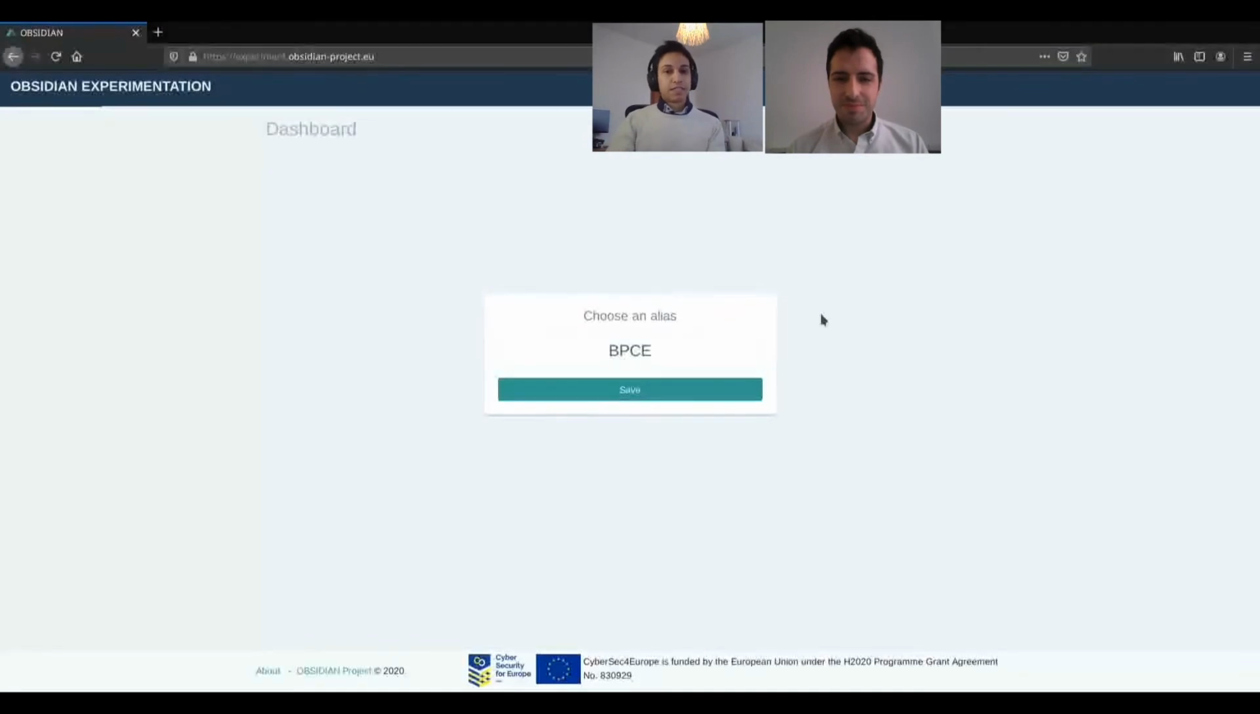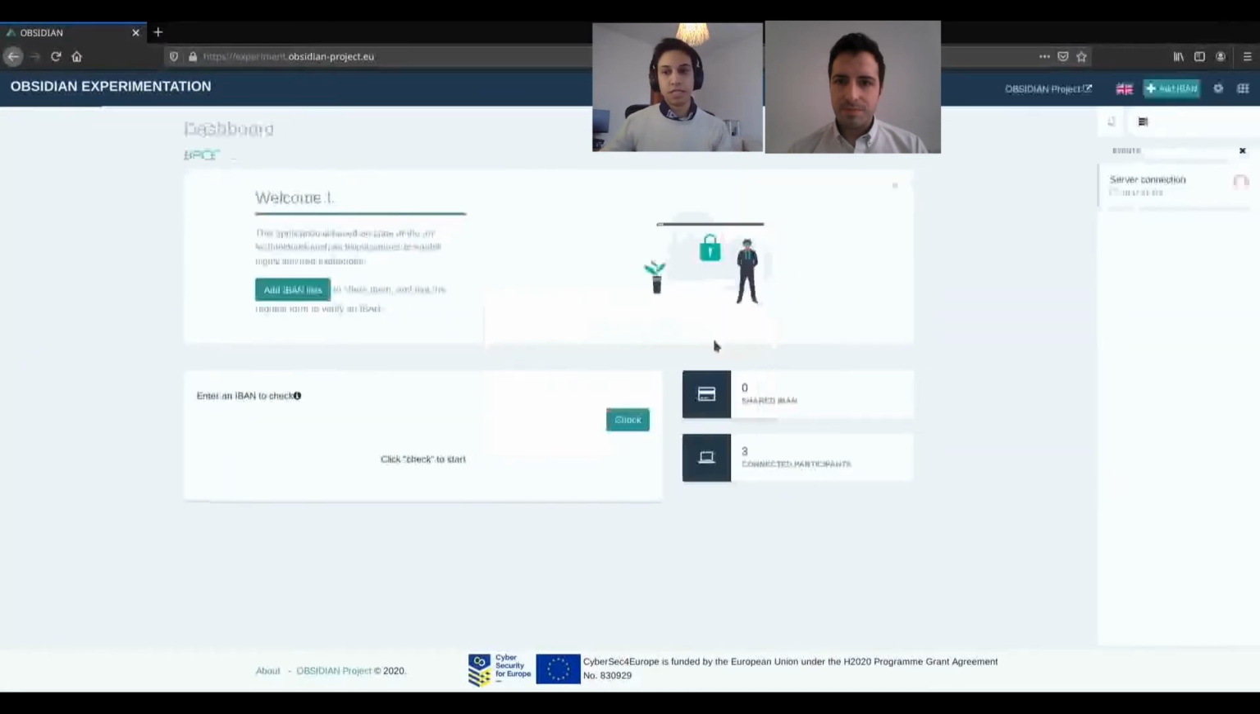So you can see the Obsidian prototype is entirely built on web technologies. Here I'm playing BPC expert. I enter my alias, but this is not needed in production. Here you can see the number of participants. We have 3 participants, and above the number of shared IBAN. I'm not sharing any IBAN now, so let me add some IBANs.